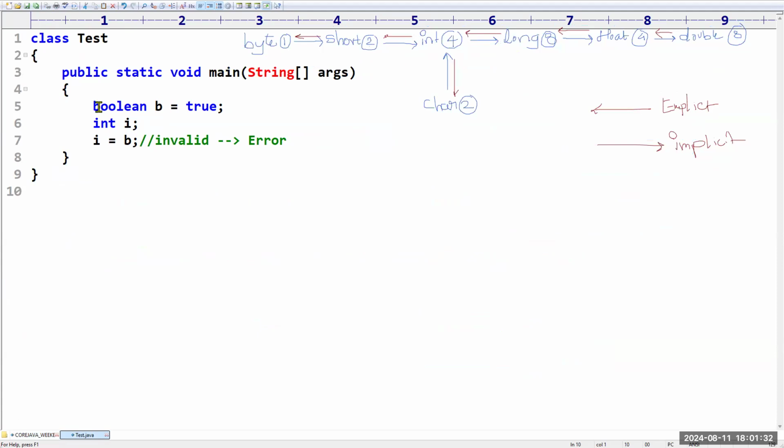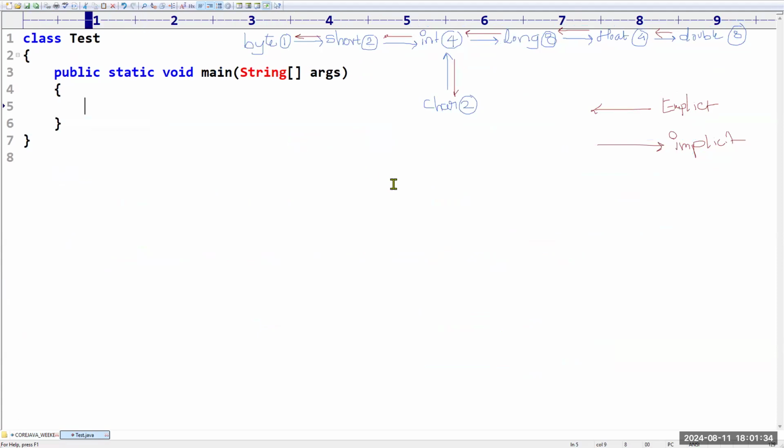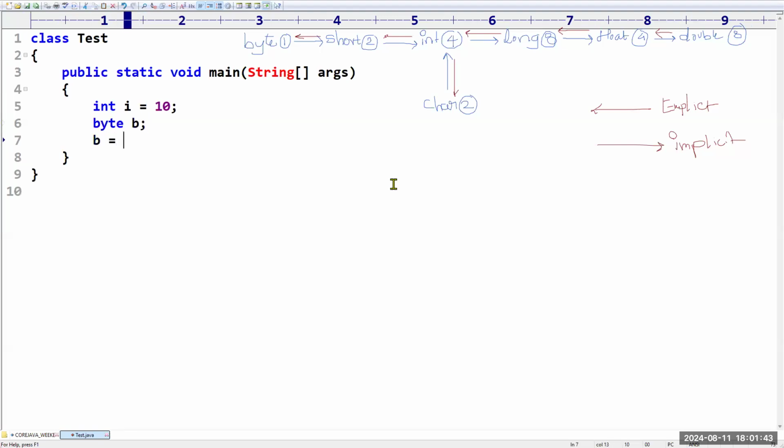I am going to write some statements. You have to tell whether it is correct or is going to raise any error. See, I have int i = 10. Then byte b = i. Tell me, is it valid or invalid?